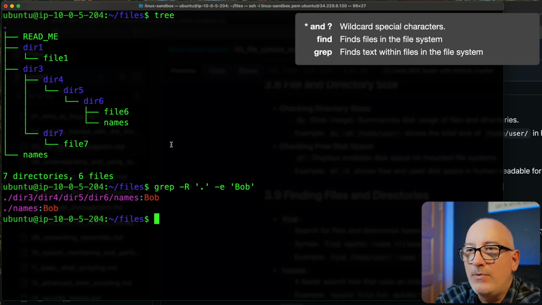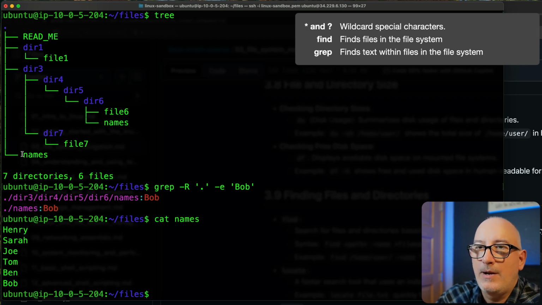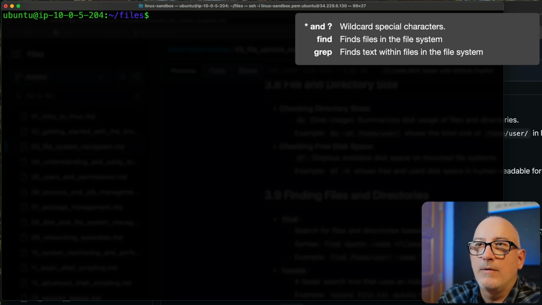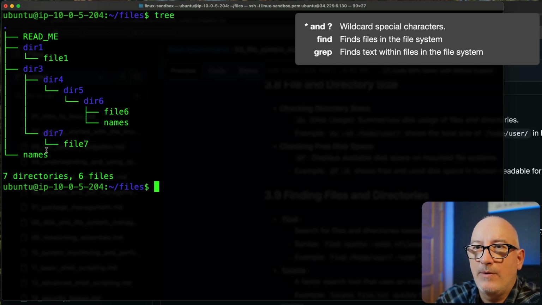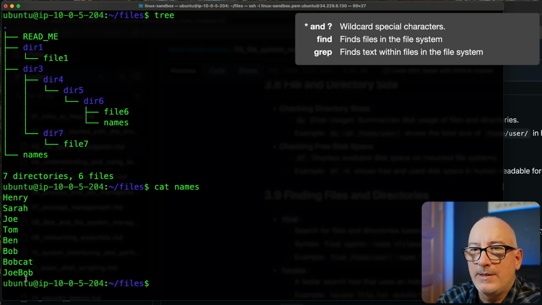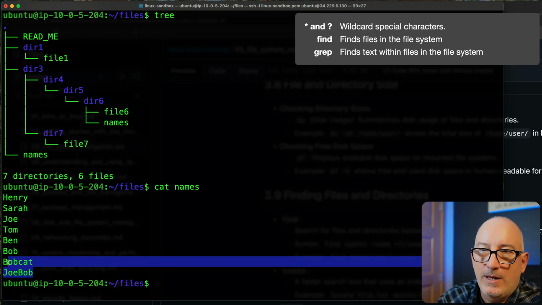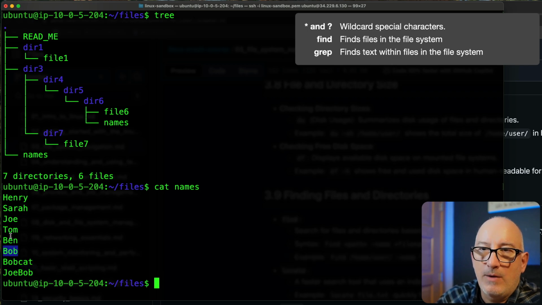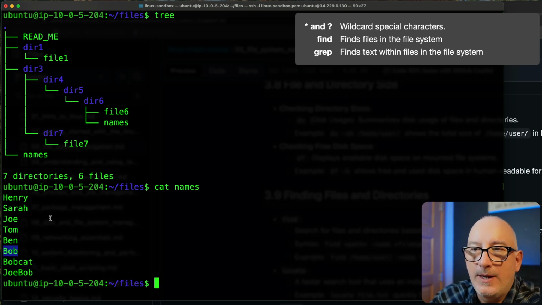I want to make a few changes here. So under names, if we cat out names, right now this one right here has Bob, Ben, Joe. Okay, so I made a few modifications to our names file right here. So I'm going to cat names out so you can see the changes I made to it. And I'm not going to show you how I made those changes. That's in a different video on editing files and things like that. But for now, you can see I added Bobcat and Joe Bob as new names. 2 new names. There's also a Bob in here, and what we're going to do is we're going to use some of our grep options to help us find some of these things.